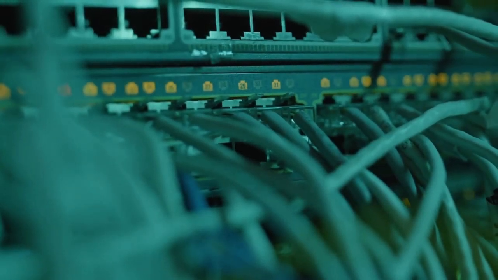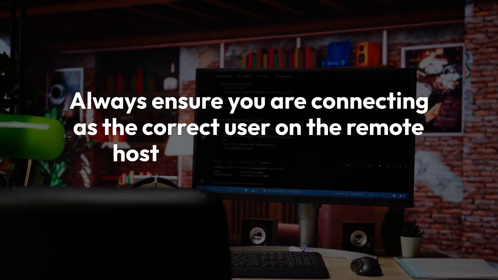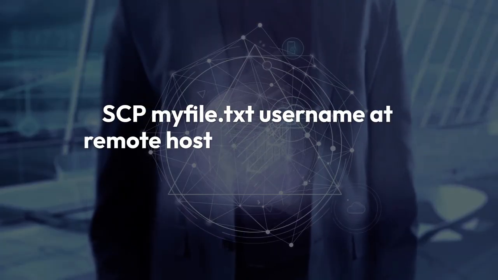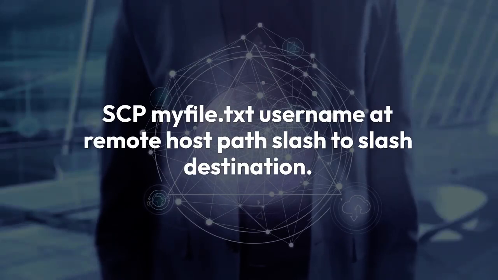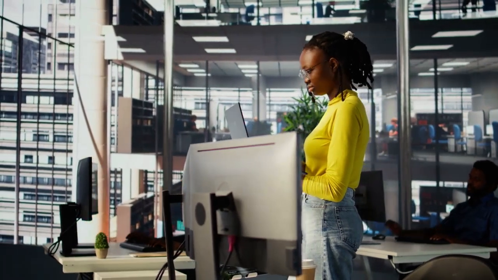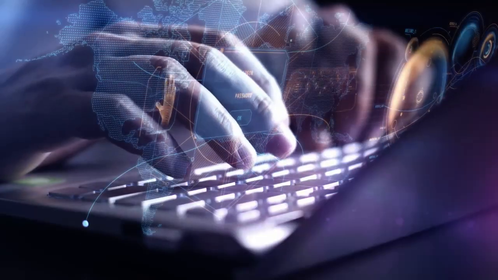file transfer begins. Always ensure you are connecting as the correct user on the remote host, specified in your scp command. For example, scp myfile.txt username@remotehost:/path/to/destination. If you're trying to write to a system-critical directory, you might need to connect as a user with sudo privileges or transfer the file to your home directory first and then move it with sudo mv once you've SSH'd in.